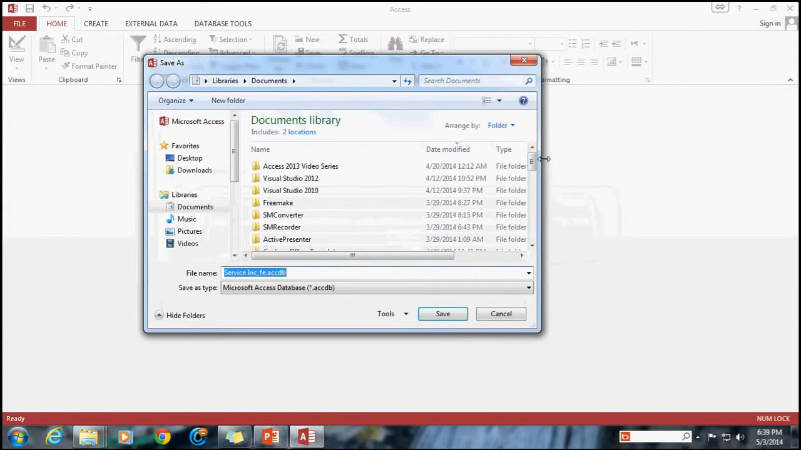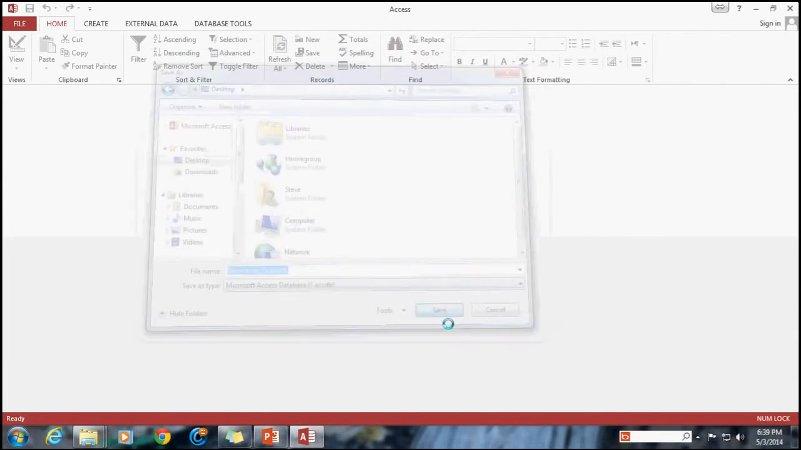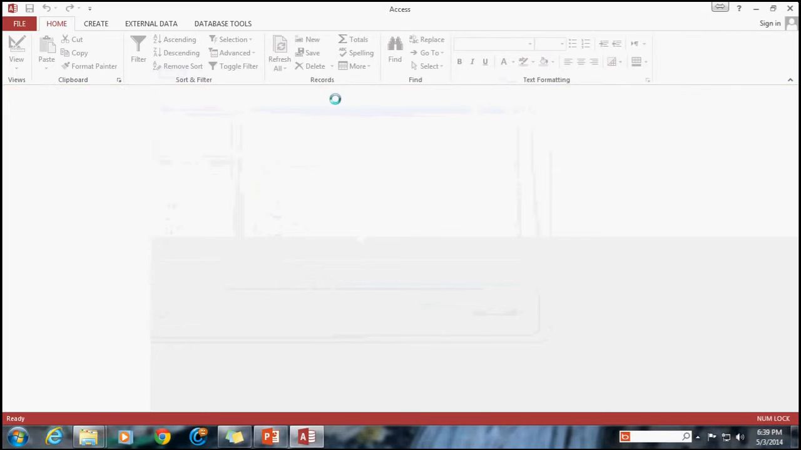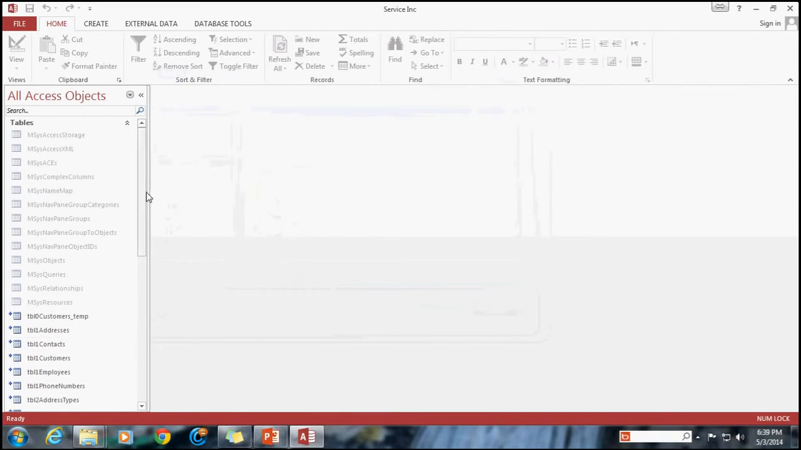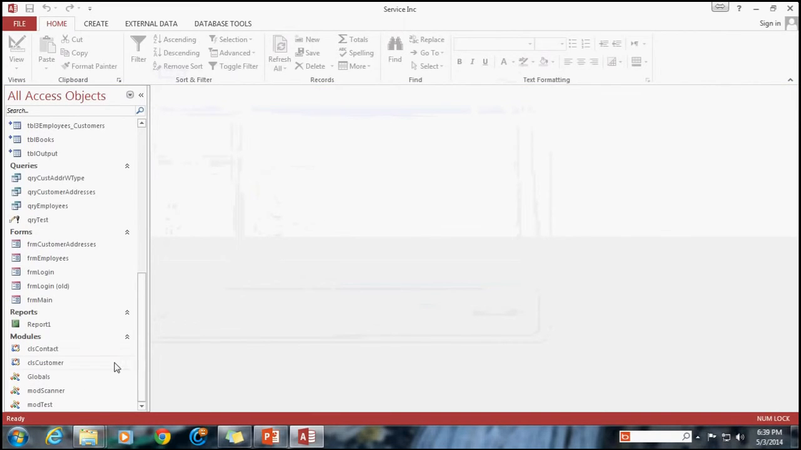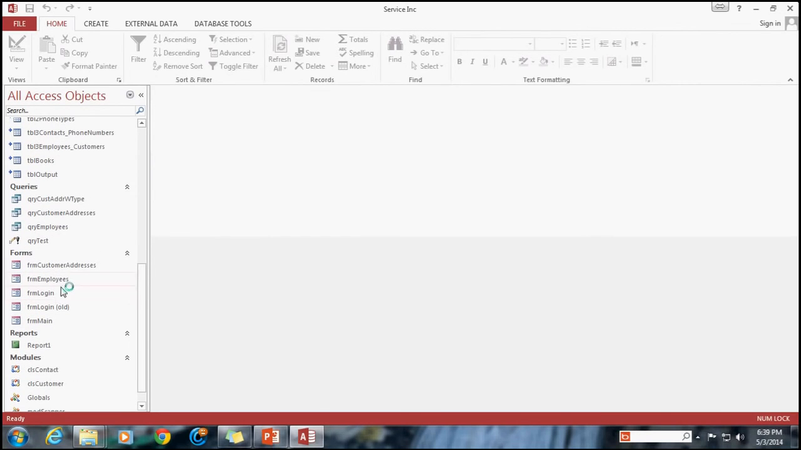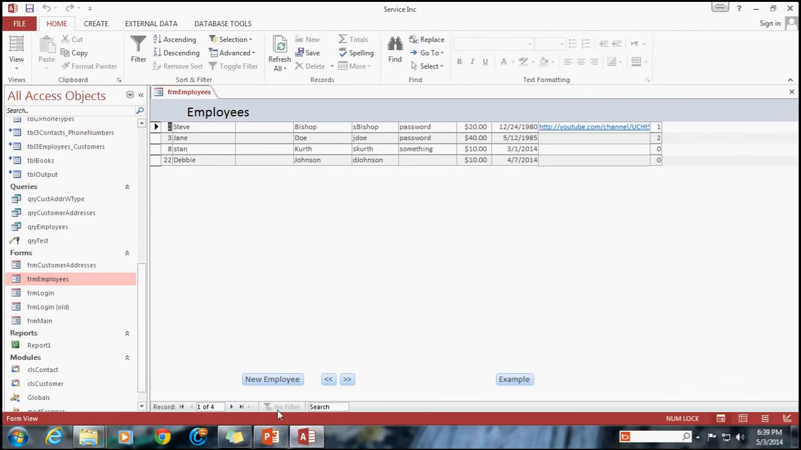It'll give a little warning. That's perfectly fine. Don't worry about that. I'm just going to go to my desktop and save it. Enable the content. And now I have my own working version with full permission and full access to this front-end database.